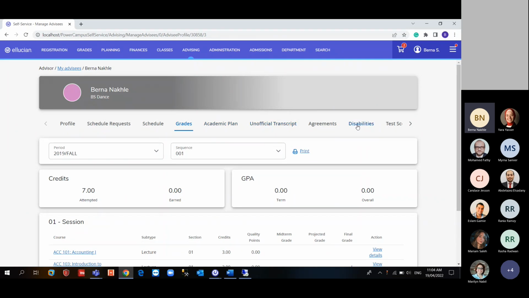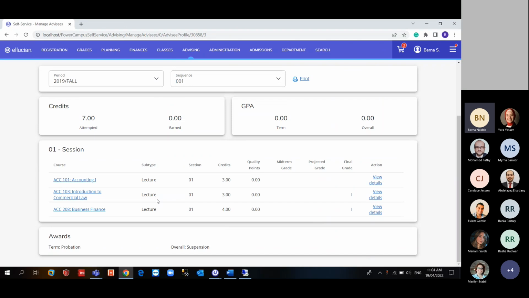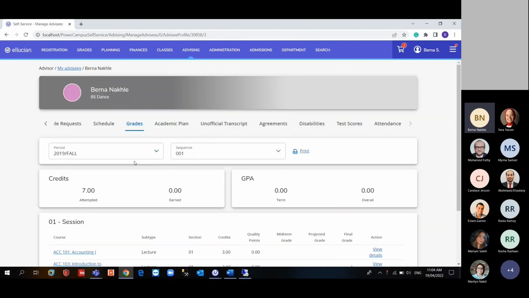If the student has any disabilities, it will show to the advisor for any help. Test scores, for placement tests, for English, IELTS, TOEFL, whatever you have, the attendance and so on. So this is basically new. Now the advisor can see a full view of the student.